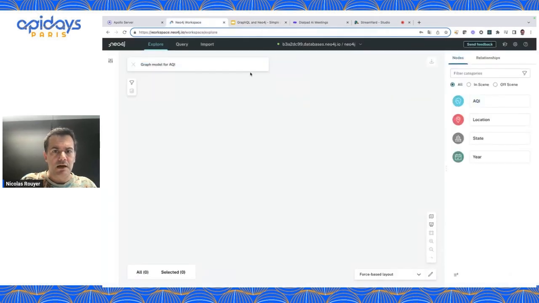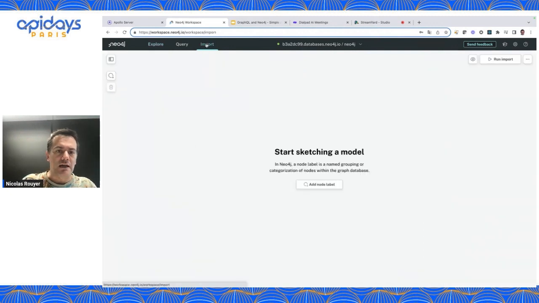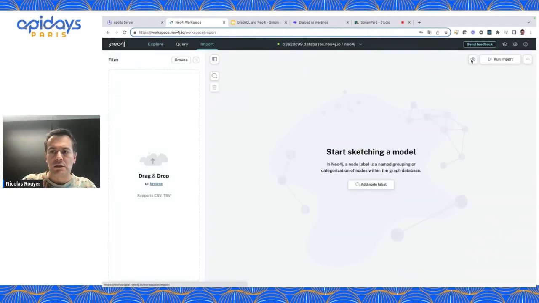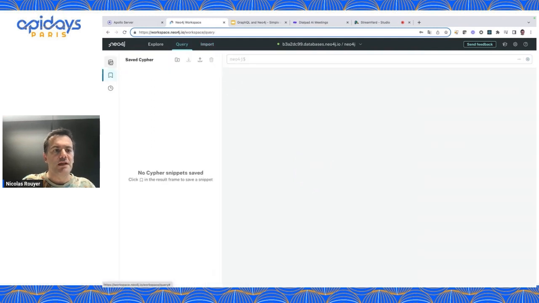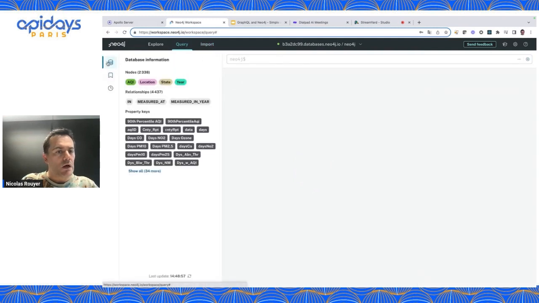So here I am in the Neo4j workspace. In this workspace, I can define a graph model by adding some nodes here. I can also drag and drop some CSV, JSON, TSV files and import them with no code into the graph database. Here we have an already populated graph database, and you can query it with Cypher code.